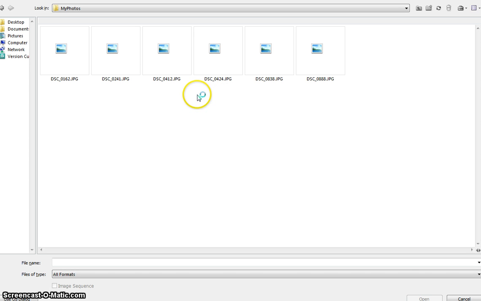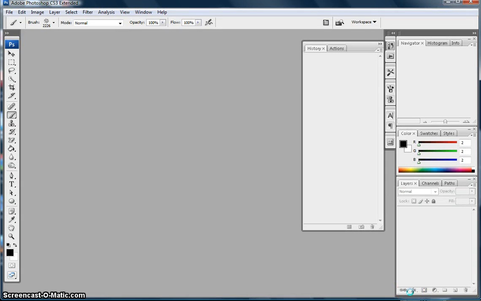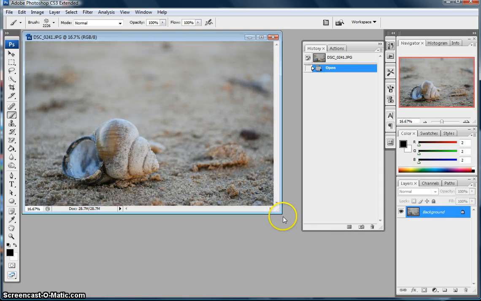I am going to choose one of these photos so that I can show you how Photoshop will look. Open this image. Okay.